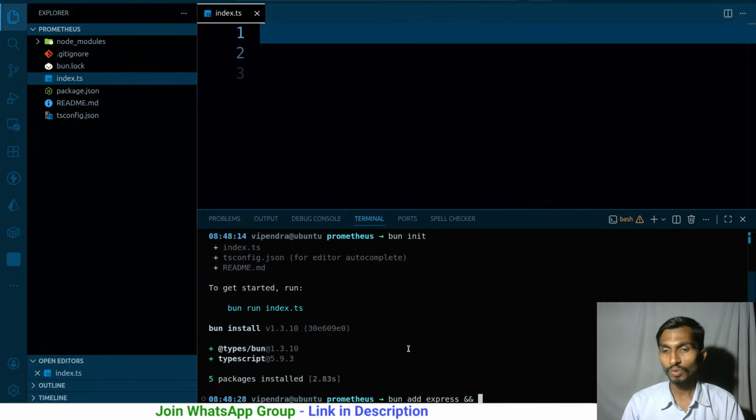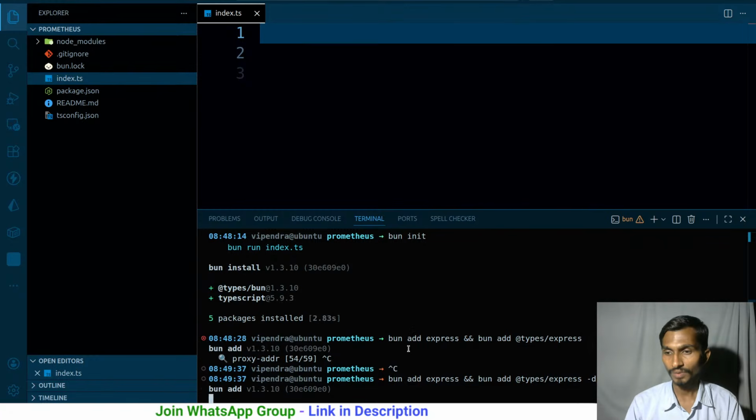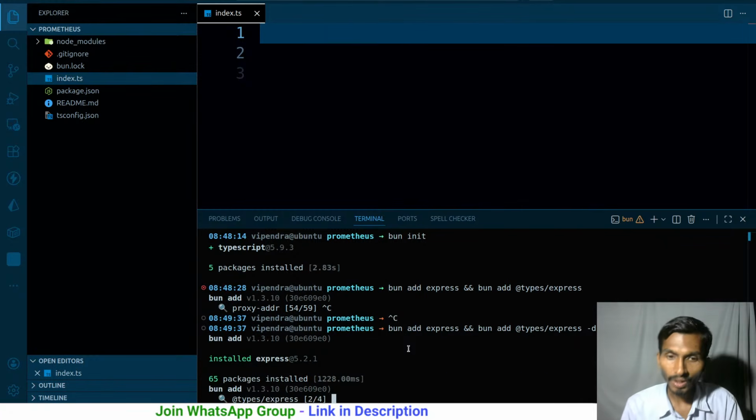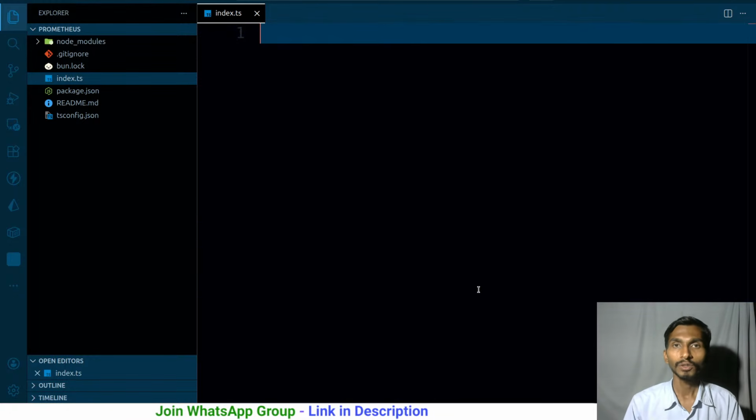Okay, coming back to this one, I'm going to be adding bun add express and bun add @types/express. Oh, just a minute, sorry, that should be as a dev dependency, just like this. Once this is done, I will simply write the normal express code, as simple as that. So let me do that here.